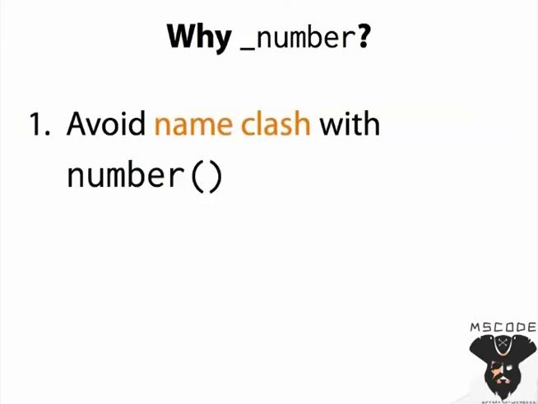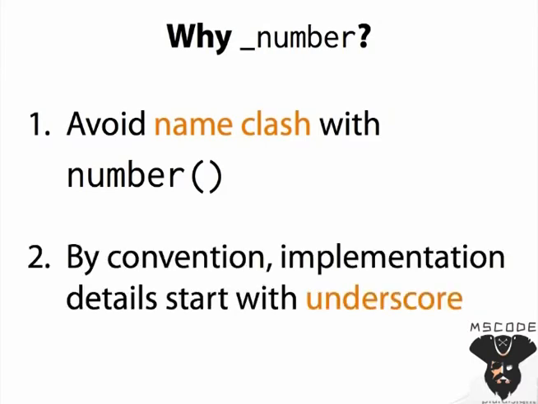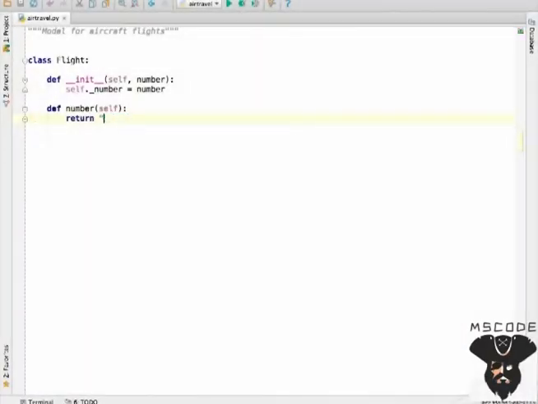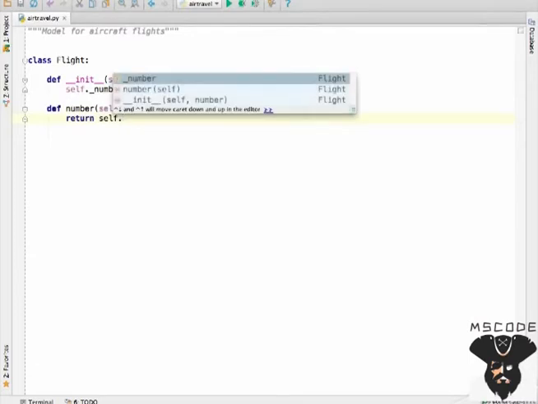First, because it avoids a name clash with the method of the same name. Methods are functions, functions are objects, and these functions are bound to attributes of the object, so we already have an attribute called number, and we don't want to replace it. Second, there is a widely followed convention that the implementation details of objects which are not intended for consumption or manipulation by clients of the object should be prefixed with an underscore. We also modify our number method to access the _number attribute and return it.